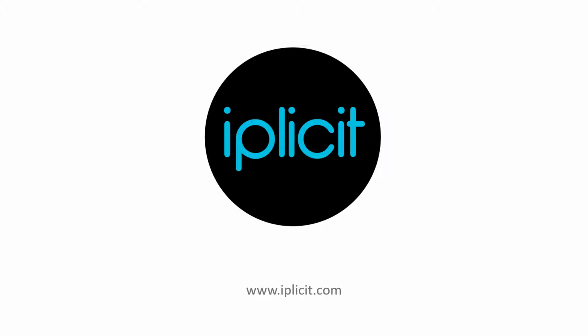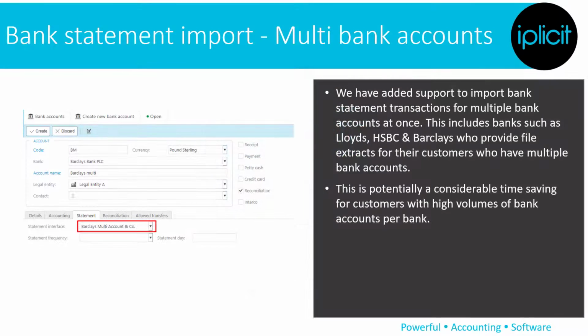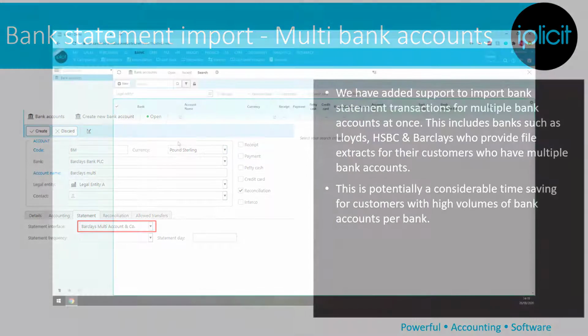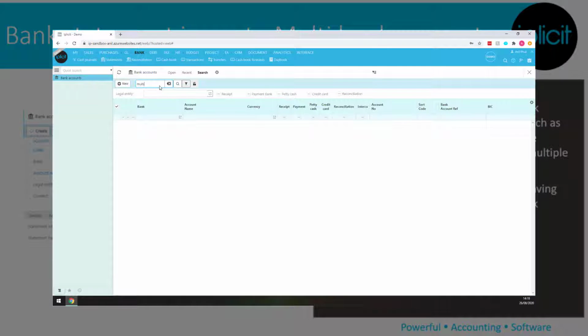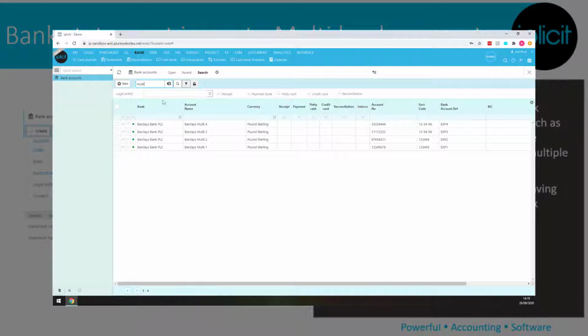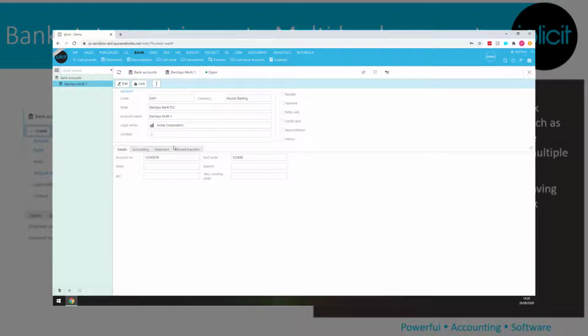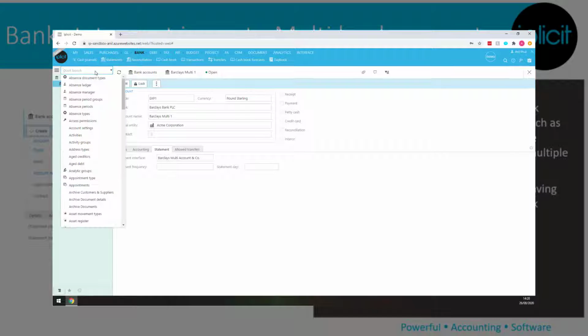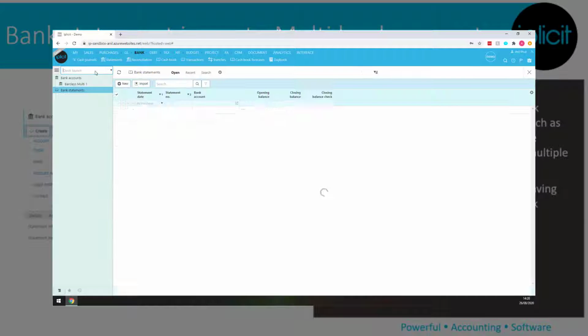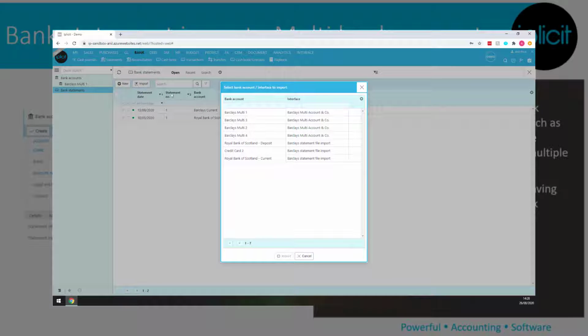So the next feature we're going to take a look at is the bank statement import for multiple bank accounts. We have added support to import bank statement transactions for multiple bank accounts at once. This includes banks such as Lloyds, HSBC and Barclays, who provide file extracts for their customers who have multiple bank accounts. So on screen now, I've set up 4 different bank accounts with different account numbers and sort codes.